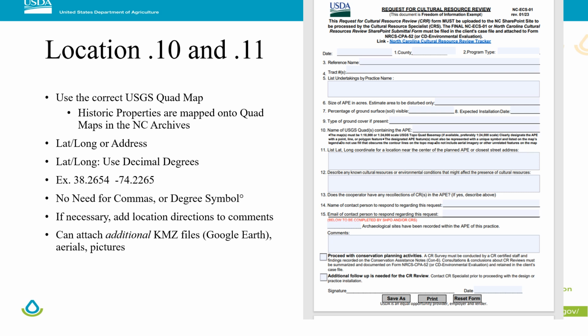For the lat long, please use decimal degrees, and I'll give you an example. We don't need commas, degree symbols, anything like that. Those are just things I have to edit out when I search using lat long. And if you use an address, try to get as close. Same thing with lat long. A lot of problems if you have a huge APE. You can put the lat long in the middle of the APE or where you think the practice is most likely going to happen. That's just something we have to work with.